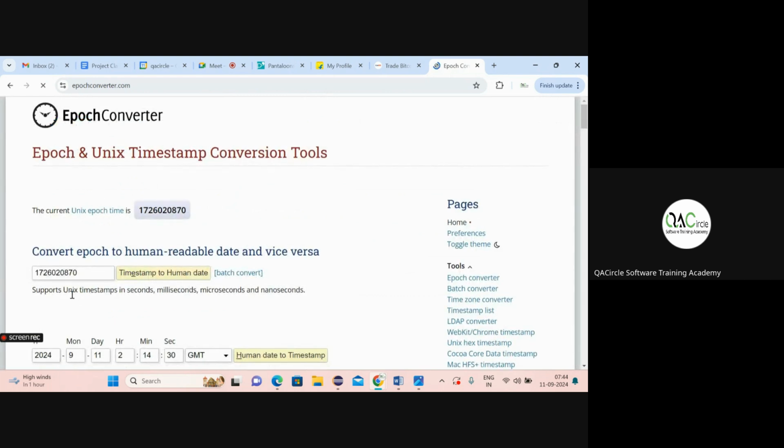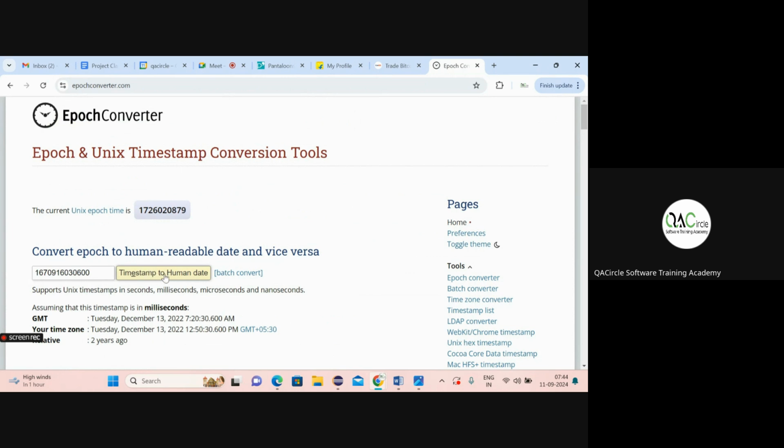If I come over here, all I'll do is paste the timestamp that I've copied and do timestamp to human date. So this particular Unix timestamp's actual date is 13th December 2022.